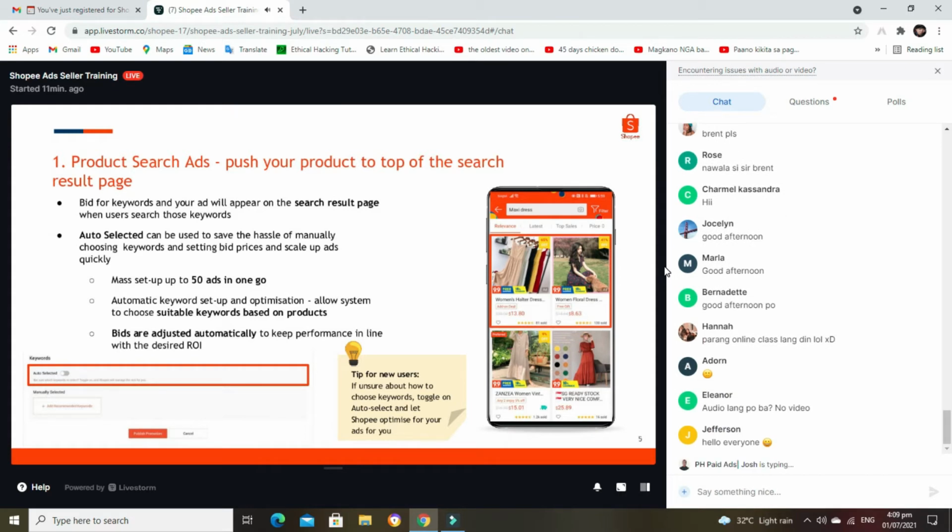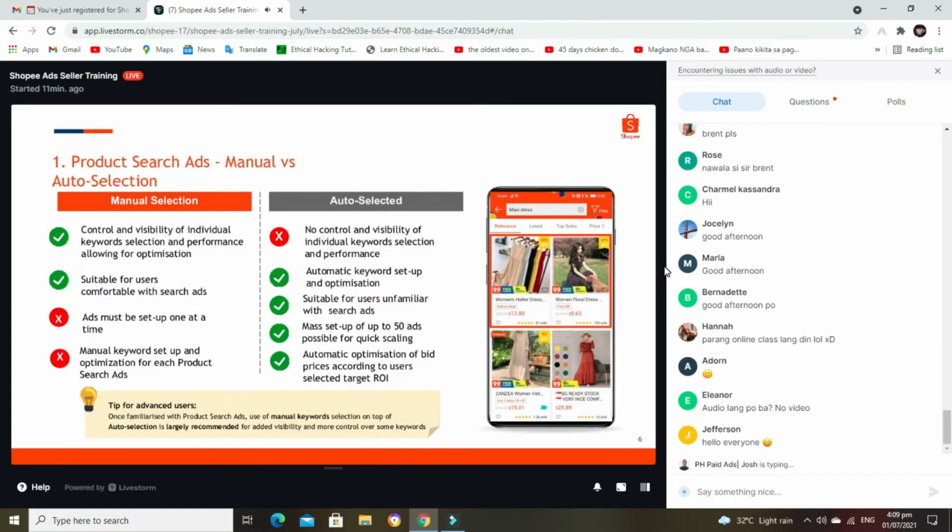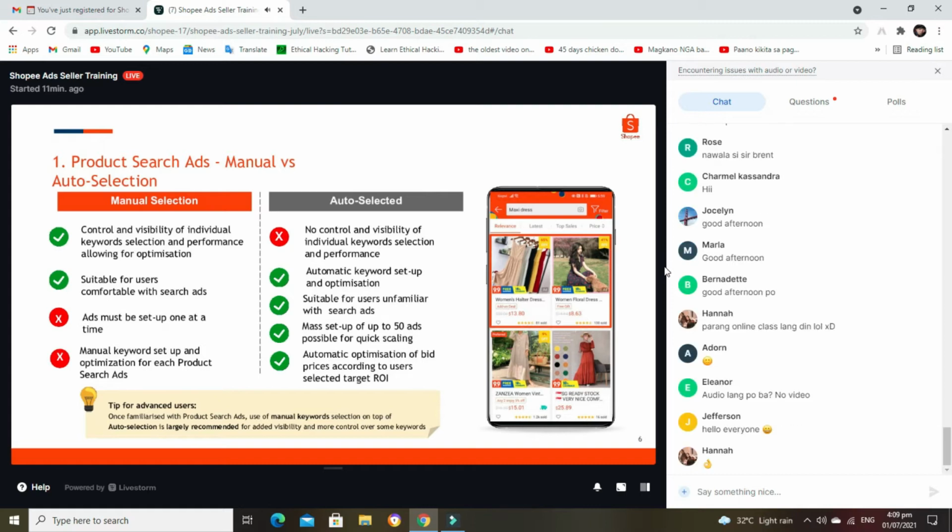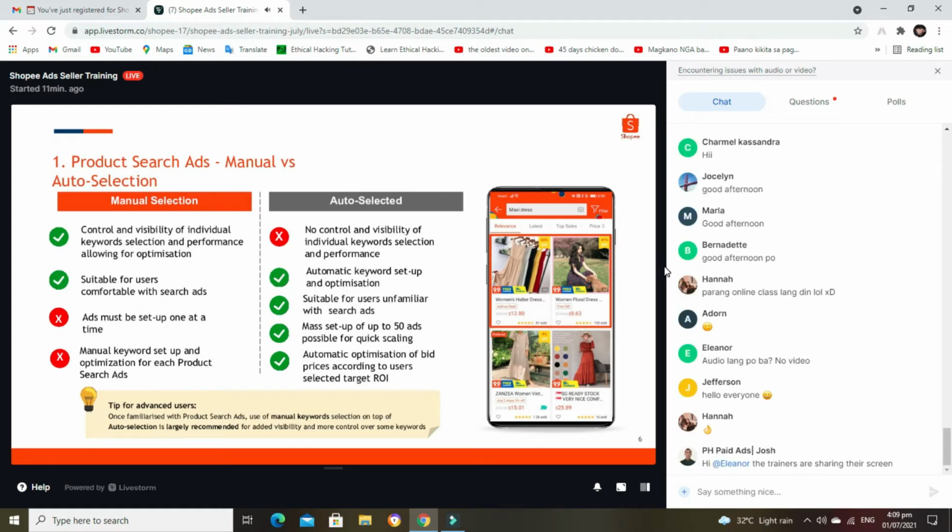Brent, next slide please. So, ito yung difference po ng manually selected and auto-selected. So, for manually selected, ang positives po nito is you have control and visibility of individual keywords, selection, and performance, allowing for optimization, and suitable po siya for users comfortable with search ads. Ang cons lang po nito ay kailangan mo mag-set up ng ads one by one, and for manual keywords, you have to set up and optimize for each product search ad.